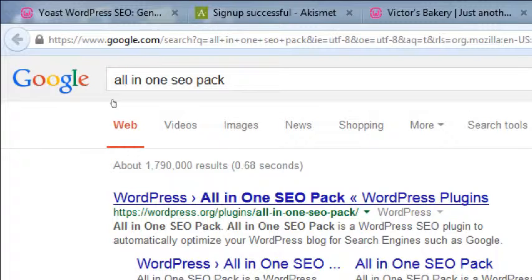I've used Yoast for years. That's the one I can really vouch for. I have colleagues that use the All-in-One SEO Pack. It works fine for them. The point is you need one of these to help you optimize your site.